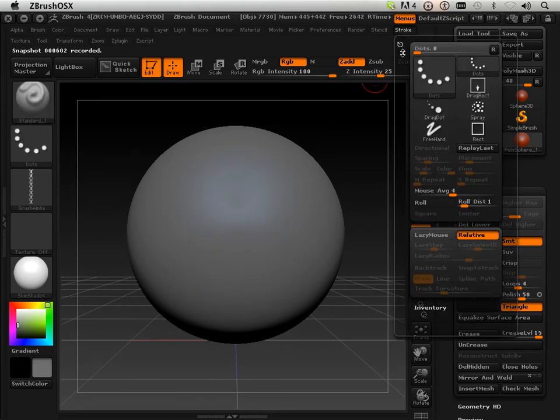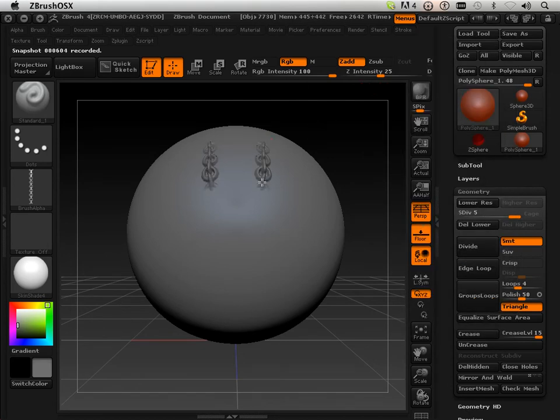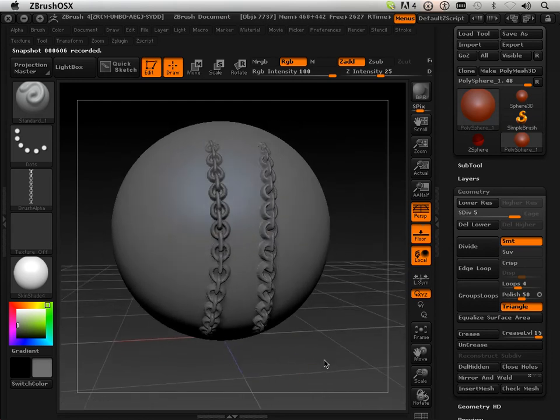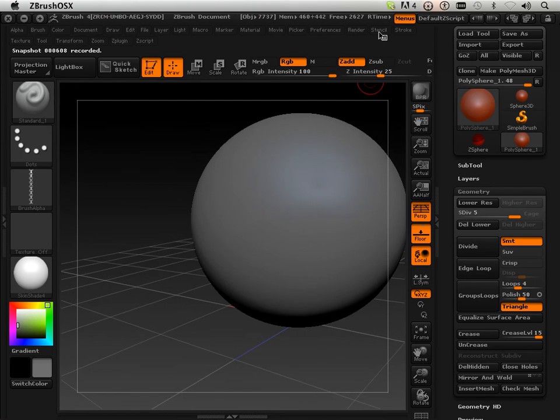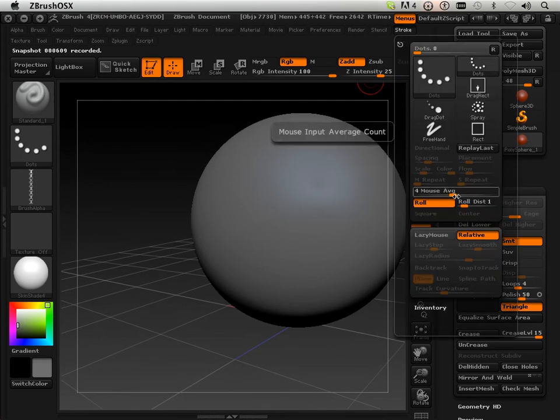So let's go into a feature called roll, and I'll leave the roll distance at 1. And there's chain. Okay, now you've seen another feature in there. It's called roll distance. So what happens? Well, I got this chain that's perfectly round, right?